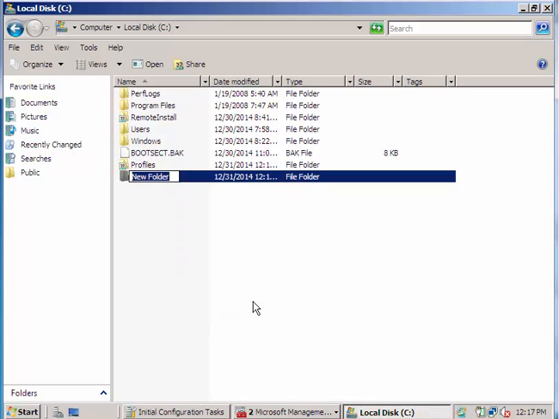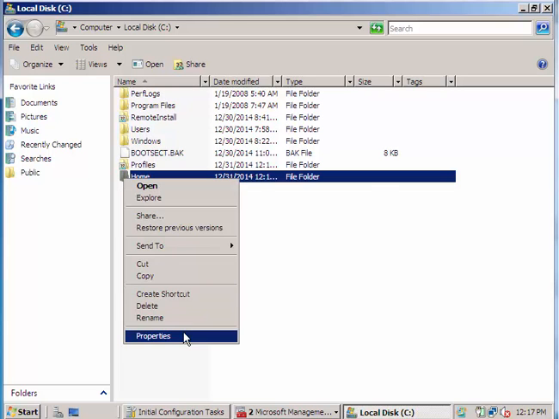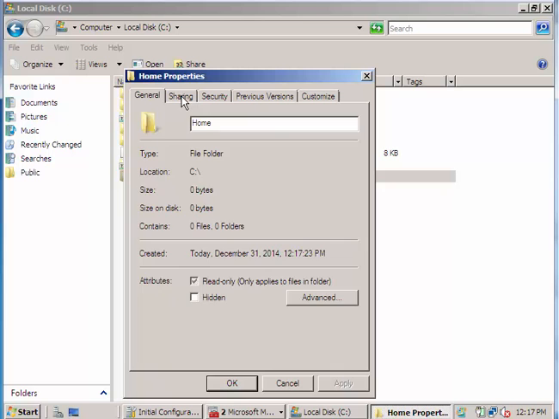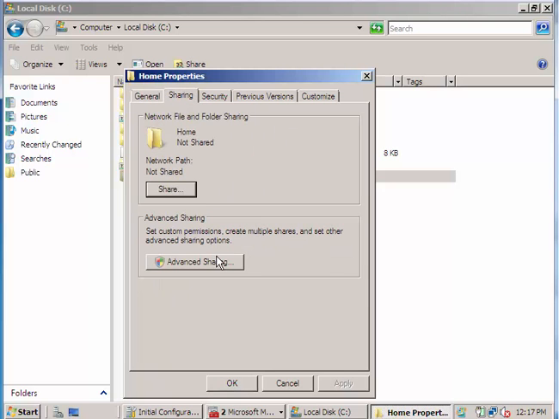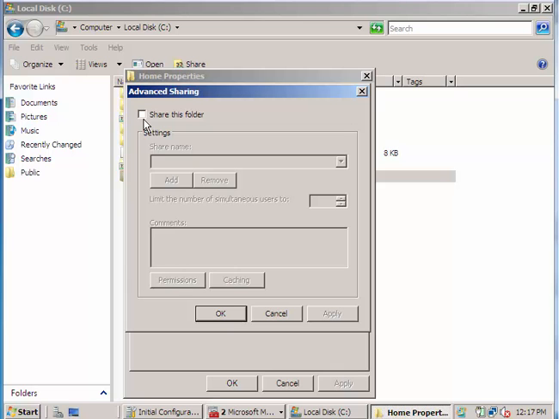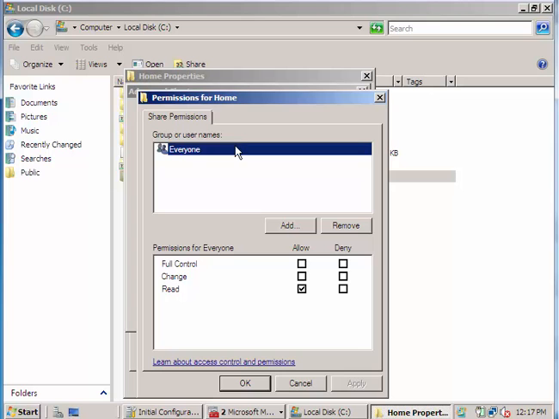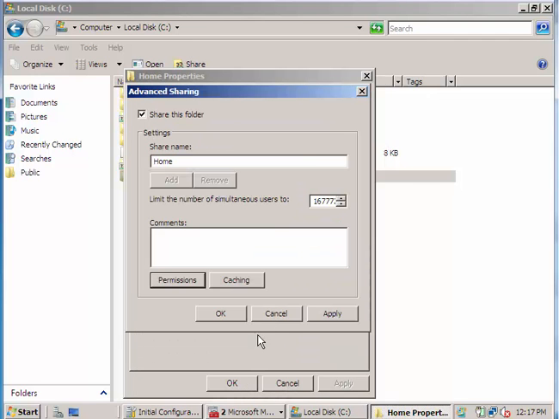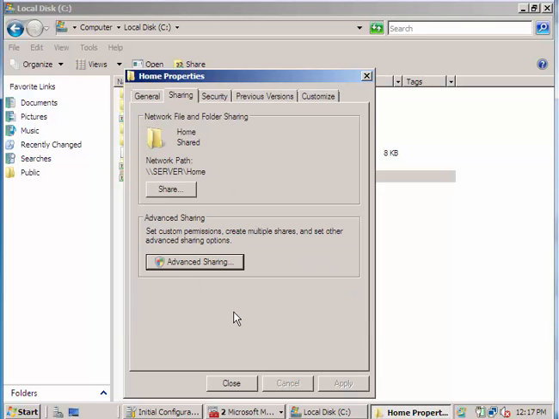New folder, name it home, and we're going to do the same thing and share this folder. Let's go to sharing, advanced sharing, share this folder, permissions. Make sure everyone is highlighted, and yes, we could allow everyone full control of this folder. Click apply, okay, because we want everyone to save their work or do any changes to the files if they need to. Remember, you could change those permissions later on. And the same for the home folder.